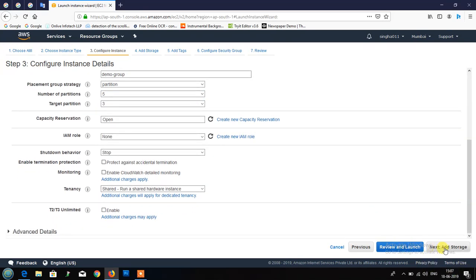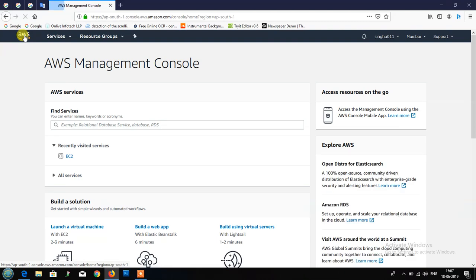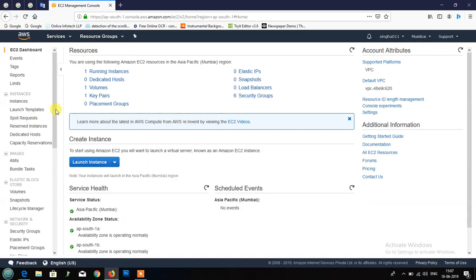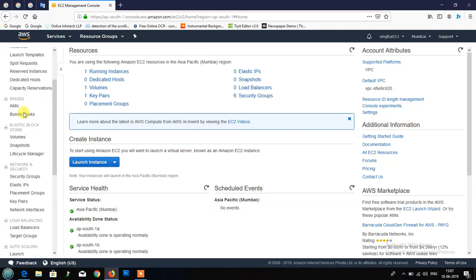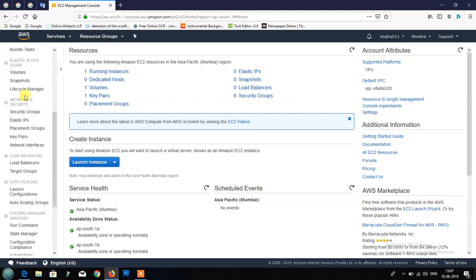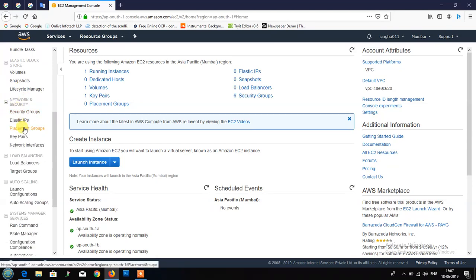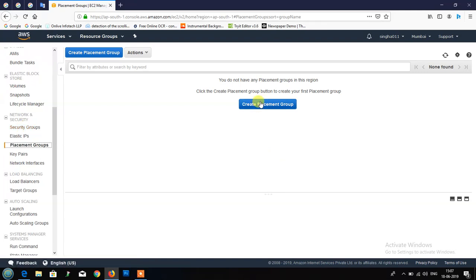Then you can go next to add storage, then next you can add tags, and then further you can move on. Right now I'm not proceeding further, and now again I'm going to the EC2 dashboard and clicking on EC2 service, and I want to show you how to create a new placement group. See, on this panel here you can see network and security. On this you can find the placement groups. Just click on this, create a placement group.